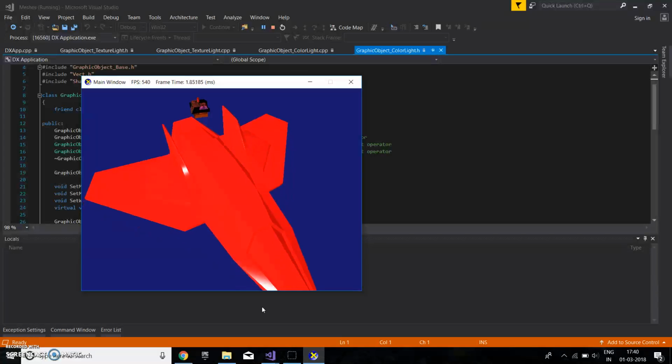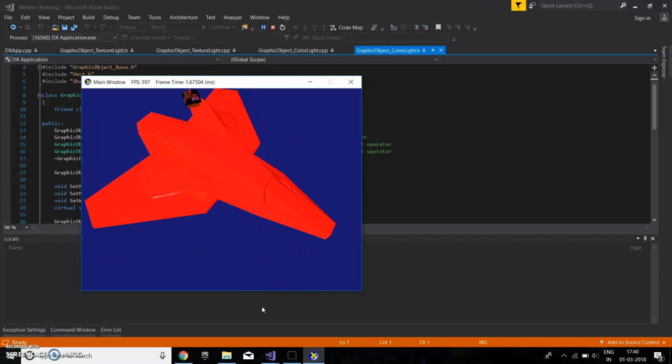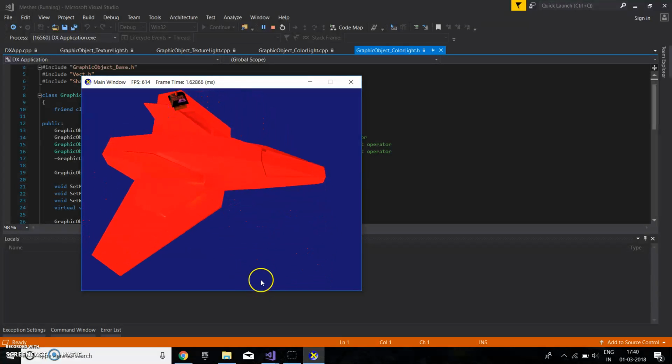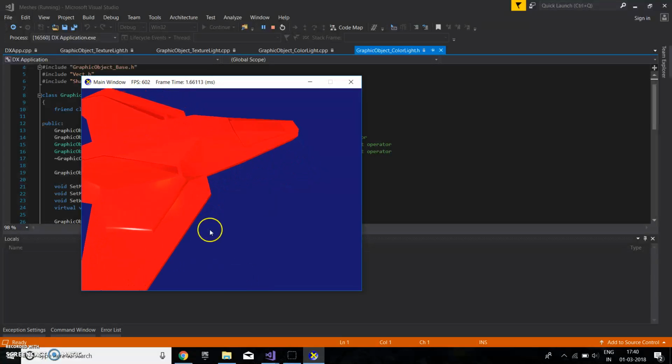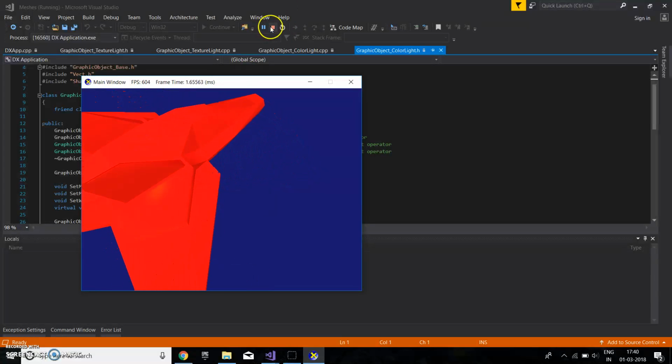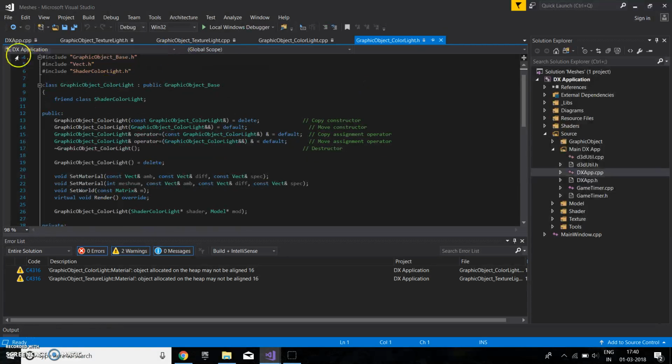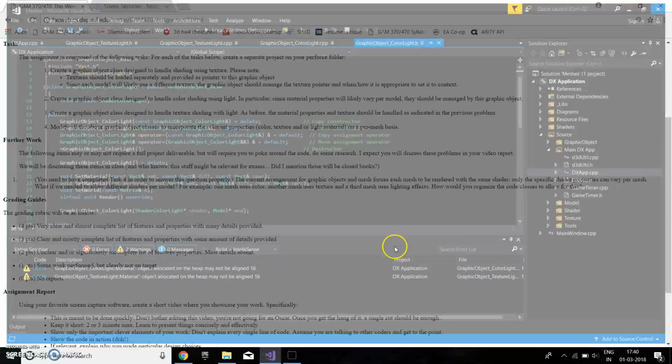Obviously, I didn't really realize how big this thing is. I should probably have scaled it down, but you can see that it's being lit up pretty nicely as well. So that's again pretty simple.